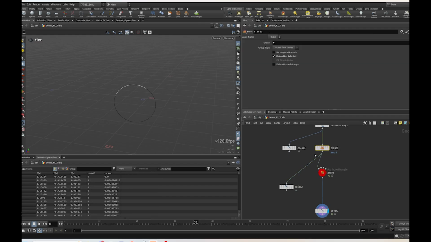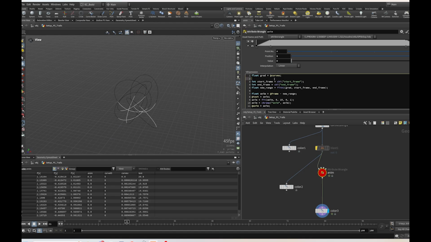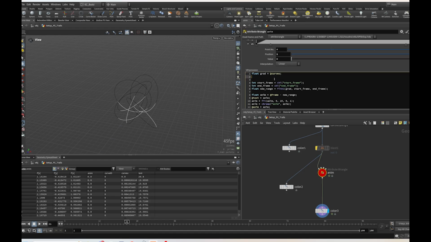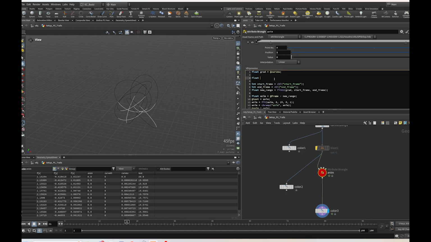So we can bypass this blast. So at the moment, all of the curves are quite uniform. I mean, they all start at frame 1. So we can do some randomization for the offset to make it more interesting. So let's do a randomize. Let's declare a float for the run frame, and we can do the run for the curve ID, which is the attribute that we declared from the connectivity.